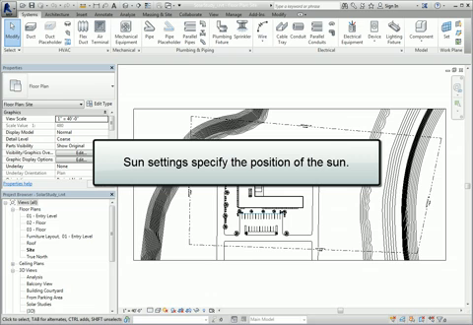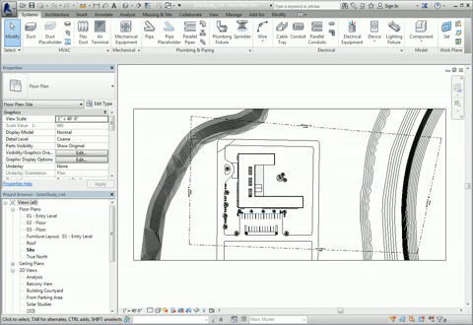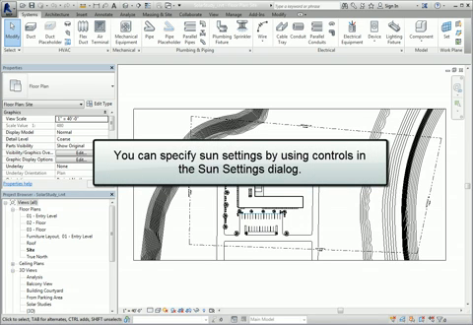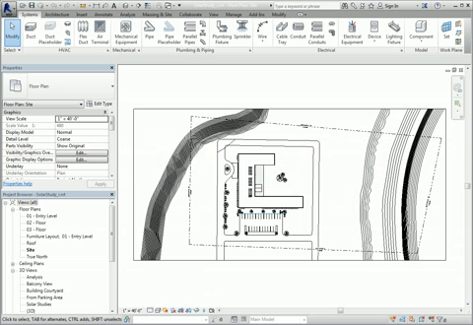Sun settings specify the position of the sun. You can specify sun settings for solar studies, walkthroughs, and rendered images by using controls in the Sun Settings dialog or by manipulating the sun's path using on-screen controls.